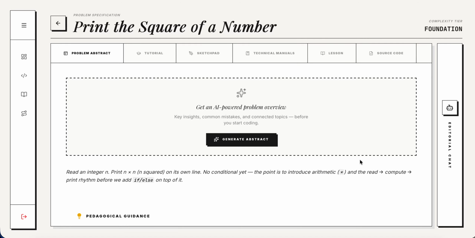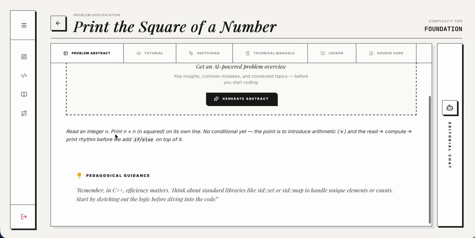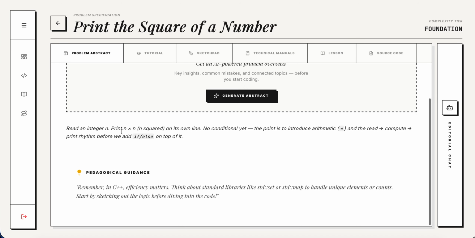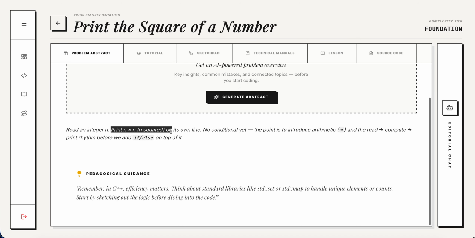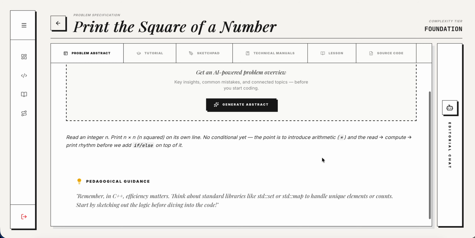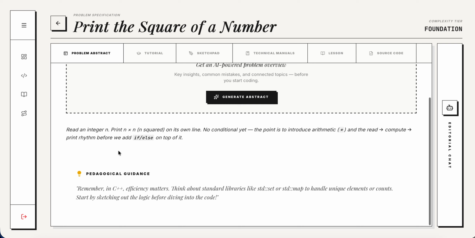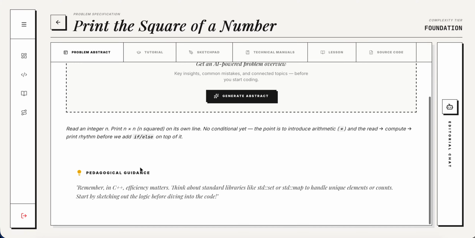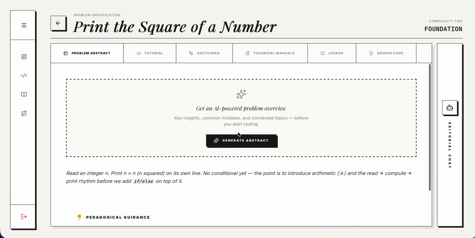We are continuing where we left off. Here, print the square of a number. So we are going to try to print numbers which are being squared. The point of this exercise is to introduce arithmetic and the read, compute, then print rhythm. I don't know what this rhythm is. It's like music. We will see.